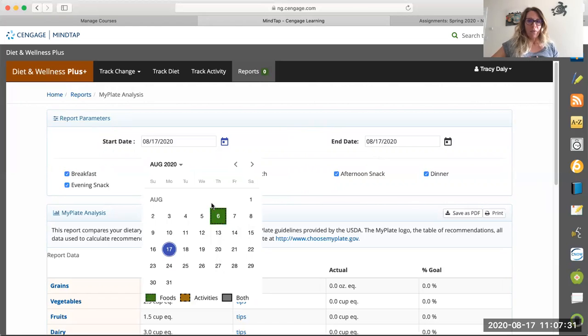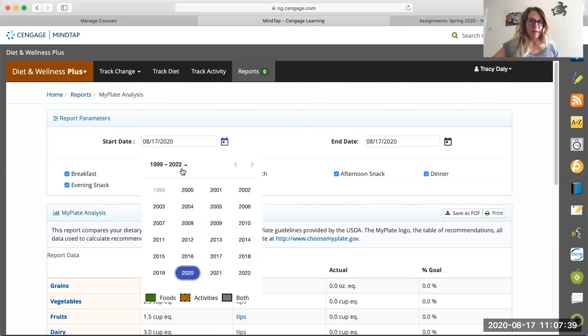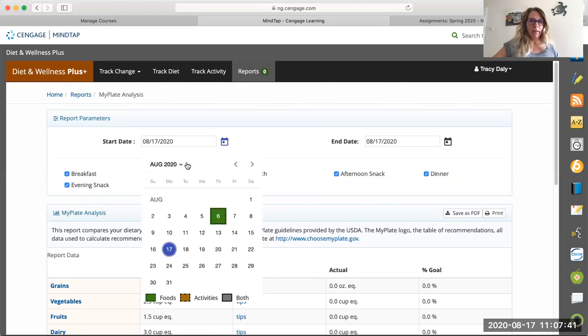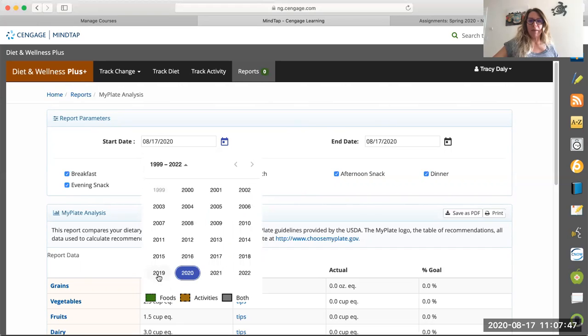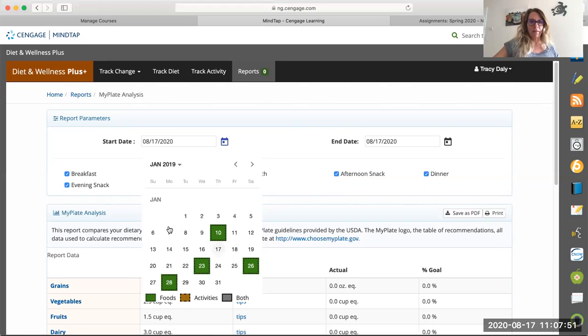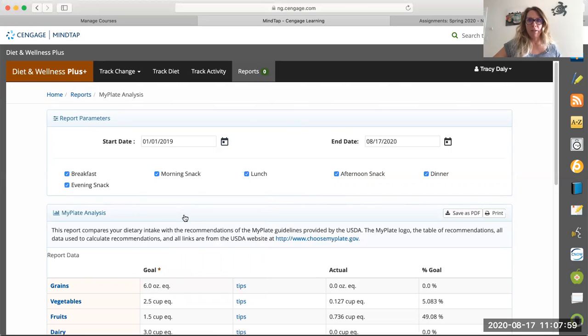Now, I know that I started adding foods in January of 2019 to really make this robust, or at least fairly robust, so I could have good examples. And that's where I'm going to go. So I clicked on the arrow down button next to August 2020, and that's going to give me the year. So I'm going to click on 2019, and then I'm also going to click on January. And here's where I really started the bulk of my additions. So I'm going to start this on January 1st. Now, of course, your students will not be doing this.